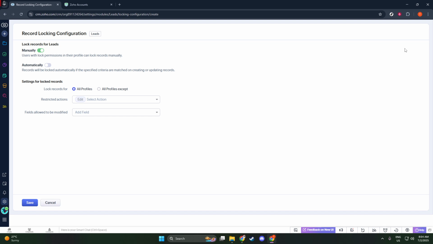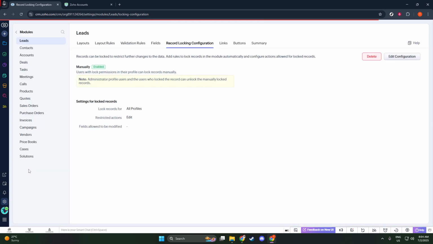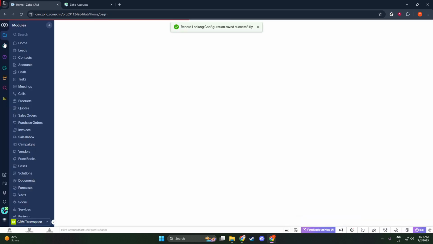The next step is to decide which user profiles these locks will apply to or exempt from. This is where you can fine-tune who has the ability to make changes and who doesn't, offering a tailored level of access within your team. You also need to select the actions that remain permitted and decide which fields will still be editable even after a record is locked. This ensures that the right information can remain updated where necessary, while other more sensitive data stays untouched. Finally, make sure to click Save. This last step confirms all your settings. It's crucial to check everything is as you need it before saving to avoid going back and forth later.